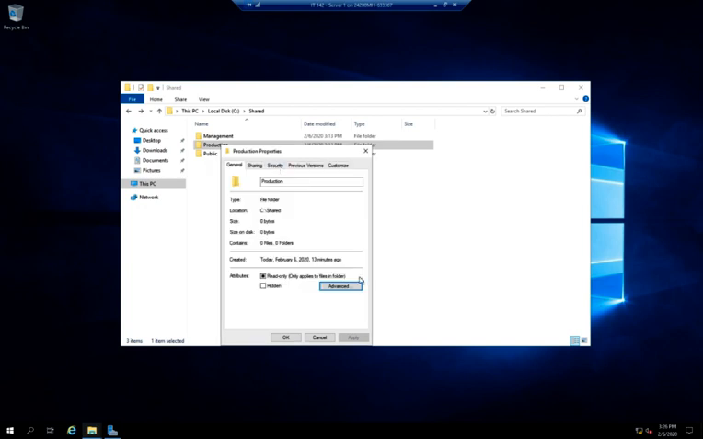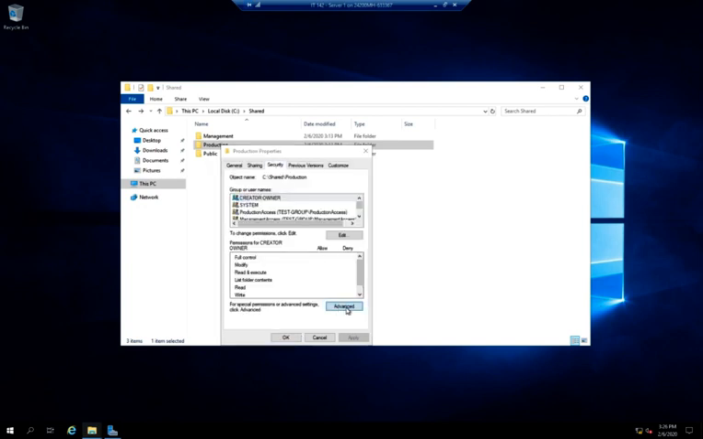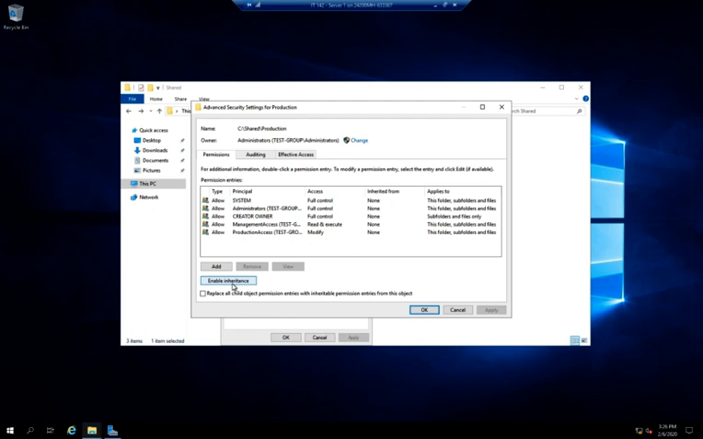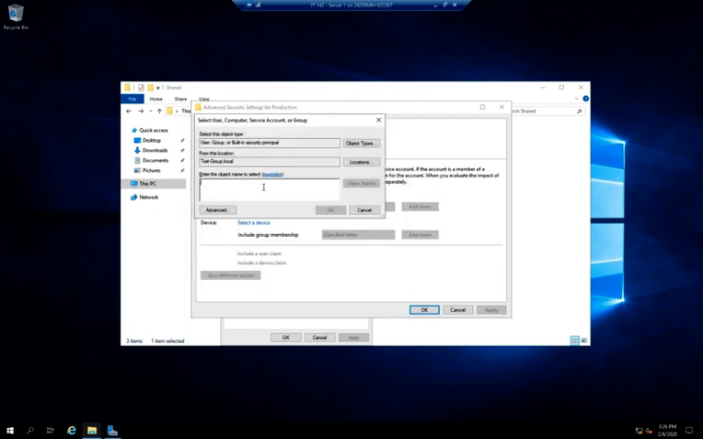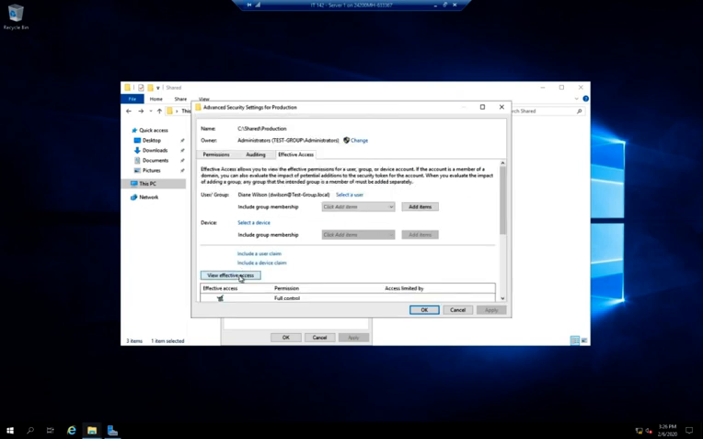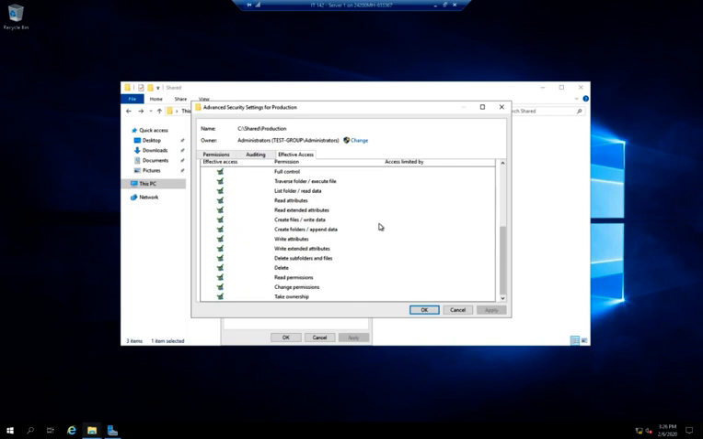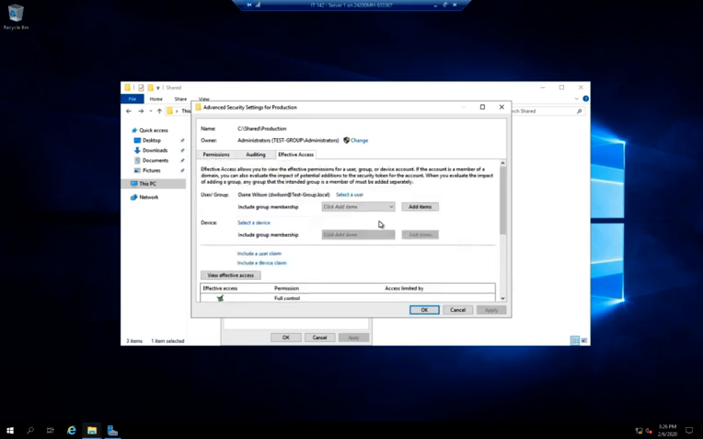So, wrong thing. Security, advanced. And effective access, select a user, Diane, view effective access. All right, that still hasn't updated. I'm going to go ahead and pause this. We're going to give it a couple of minutes to update, and then we're going to come back and look at it again.